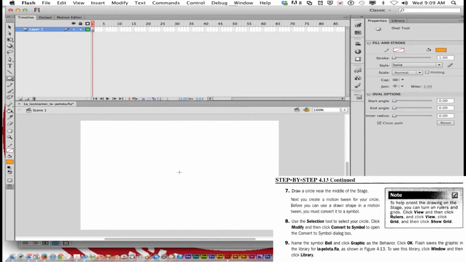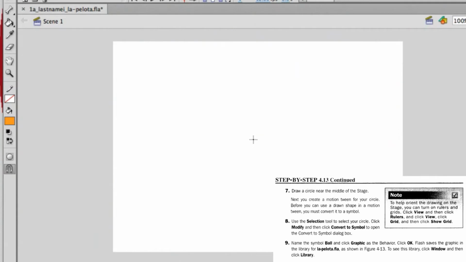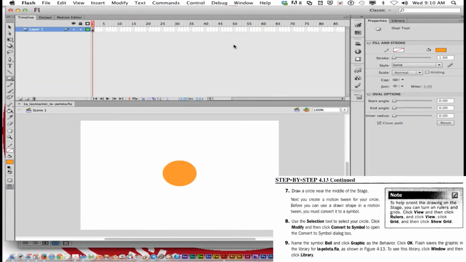Now the best way to get something exactly in the middle is you put your little crosshair right in the middle. If you hold down Option, you can create from the center out. And if you hold down Option or Alt and Shift, you can create a perfect circle. So I'm going to hold down Option and Shift at the same time. Look at mine. I'm holding down Shift and Alt, or Shift and Option, and then I'm going to release the mouse, and I got a circle. So we have our orange circle.